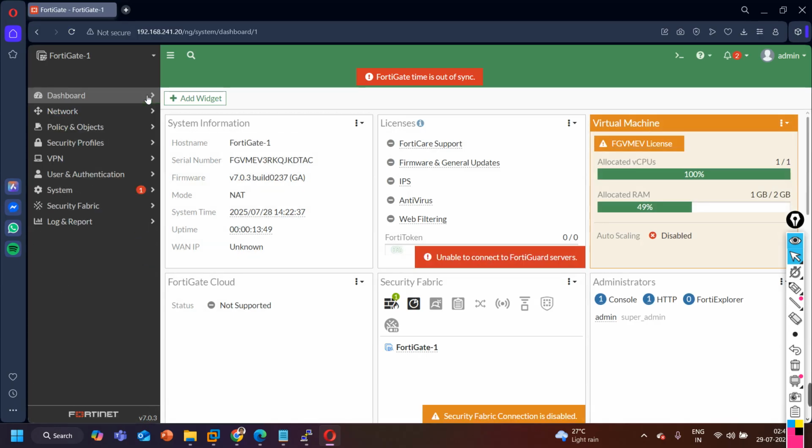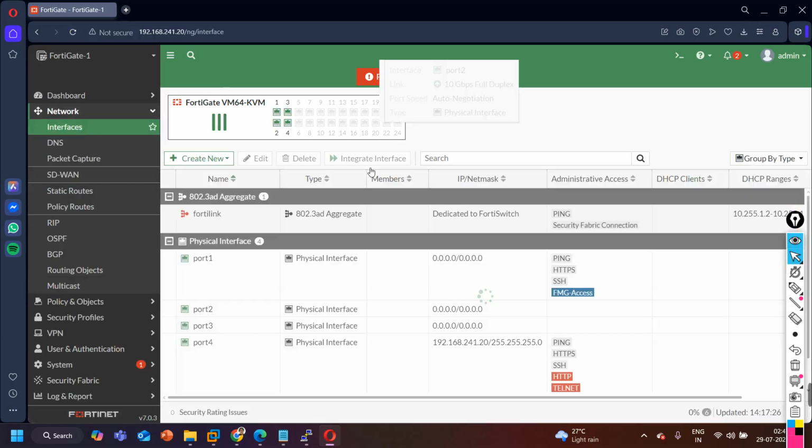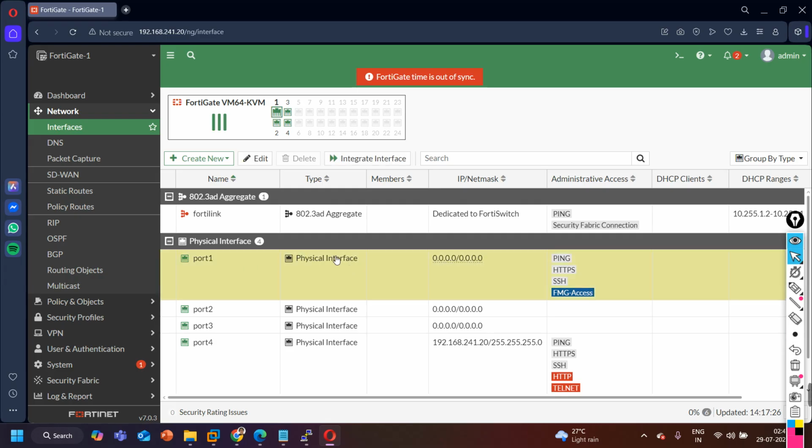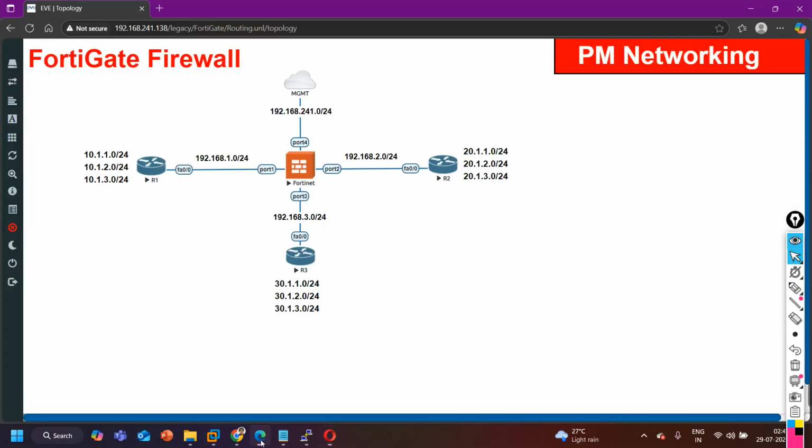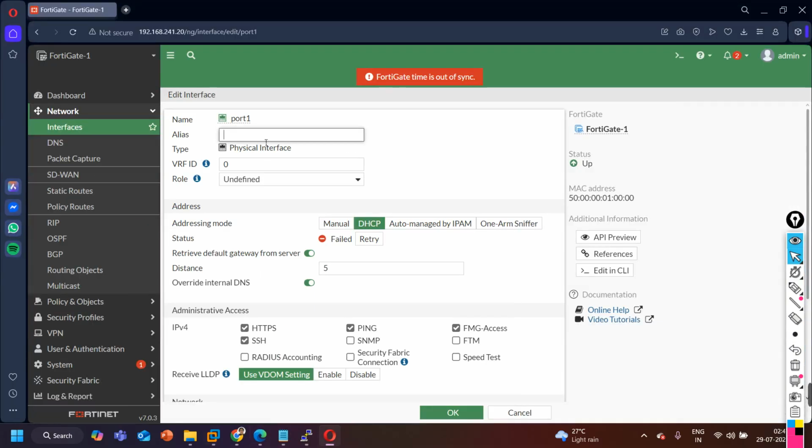Now I need to configure interfaces here. Let me take you to Network, then Interface. I'm going to configure all these interfaces one by one. Let's configure port number 1 first. Port number 1 description should be what? Port 1 is connected with router 1, so I am saying simply R1, or connected to R1. And what will be the IP address?